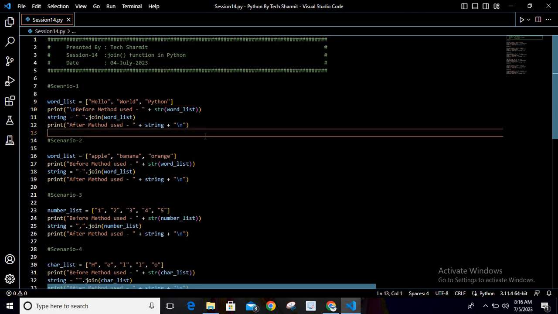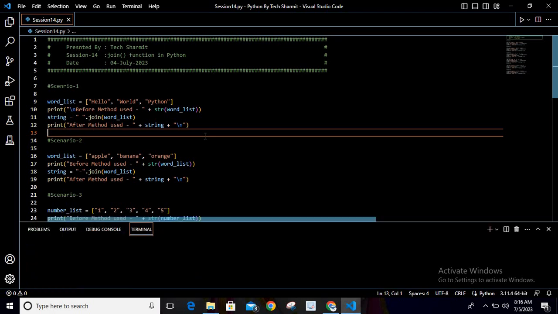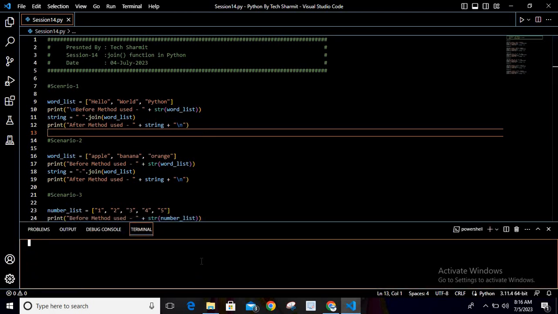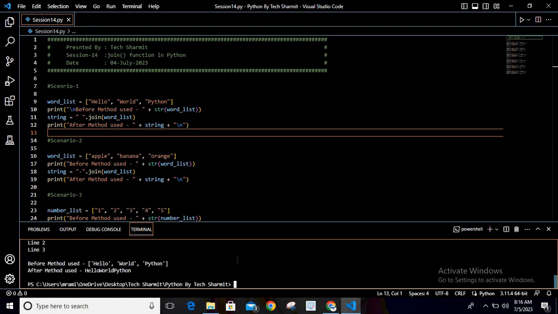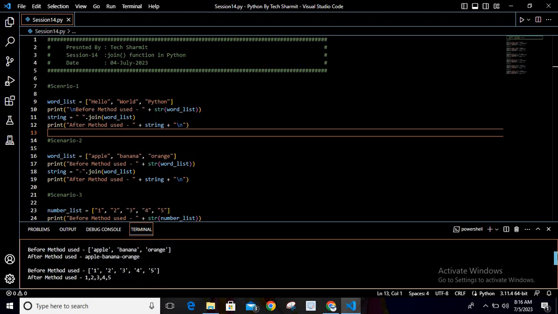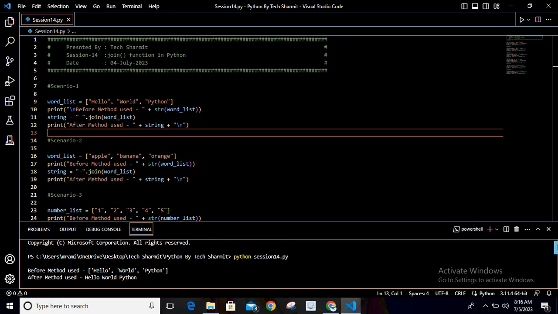So let's see the output. To see it, I will press Ctrl Shift Tilde on my keyboard. It will open the terminal, and here I will run the program by writing python session14.py. Session 14 is my program name, then .py, and then simply hit enter. It shows multiple outputs because we have printed it for multiple scenarios, but we will focus on the first one for now. Firstly it prints the list as it is, and then it shows the string: hello space world space Python. So this is the first scenario.